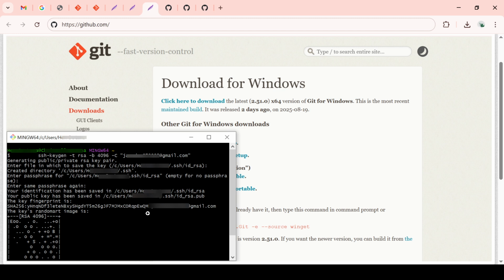Don't forget to add your new SSH key to your GitHub account settings by copying the content of your public key file. This final step allows GitHub to recognize and trust the key you've created.